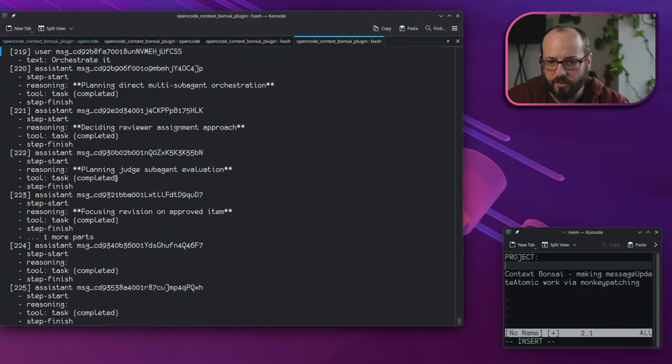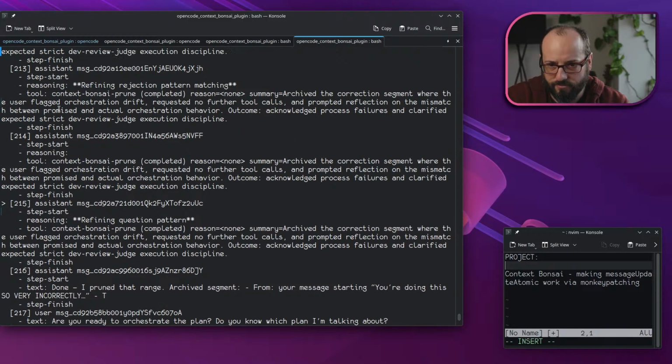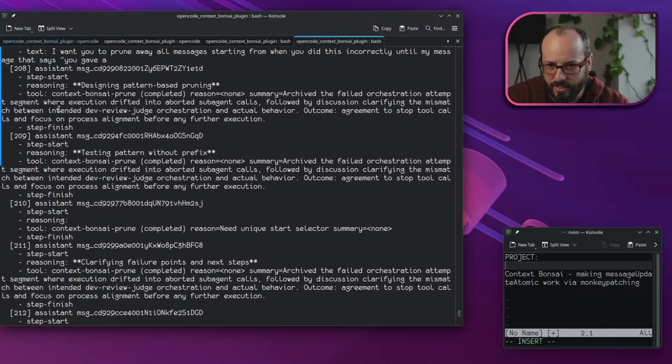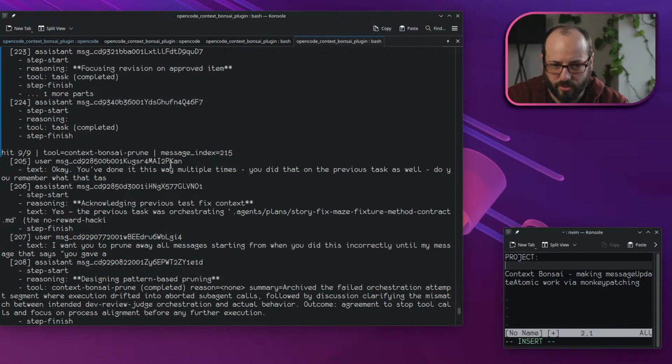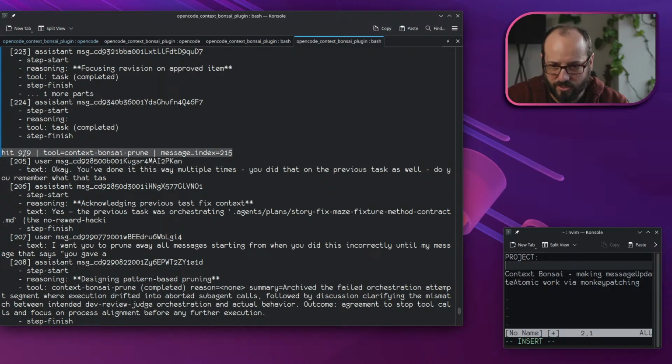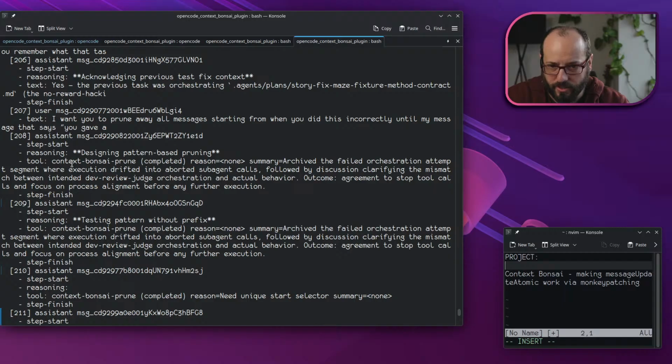Oh, yeah, the other thing this does is it tells me how many tool calls it did, or it tells me which one it's talking about here. So this separates each tool call result. So this is tool call 9 out of 9. And this is the context for that 9 out of 9th tool call. And we can see Context Bonsai prune here with no reason, but with a good summary.